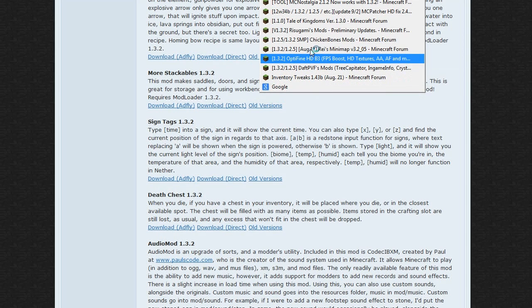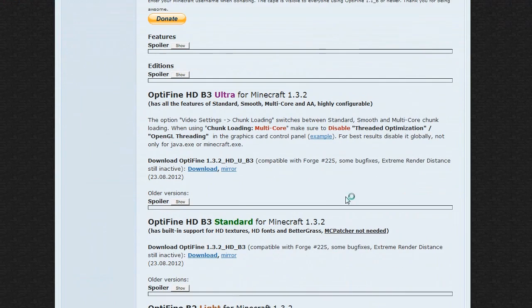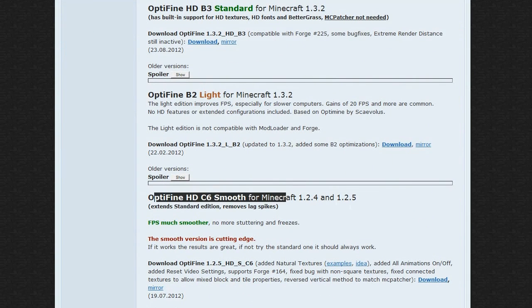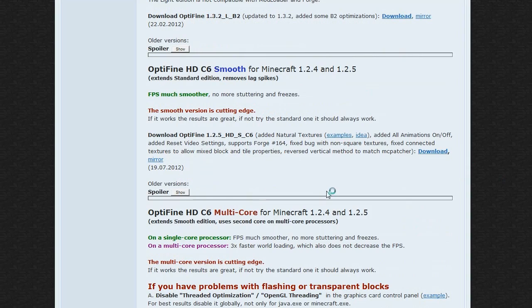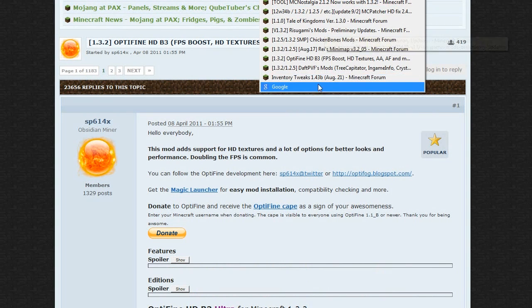and also Optifine. Now I'll show you the version of Optifine that I'm using, just because Optifine can cause some conflicts. Optifine HD C6 Smooth for 1.2.4 and 1.2.5. Yeah, that's the version I'm using. It's worked for me. It's, again, can't promise it'll work for you, but it's pretty good. So if you want to grab the rest of the mods, go ahead and do that.